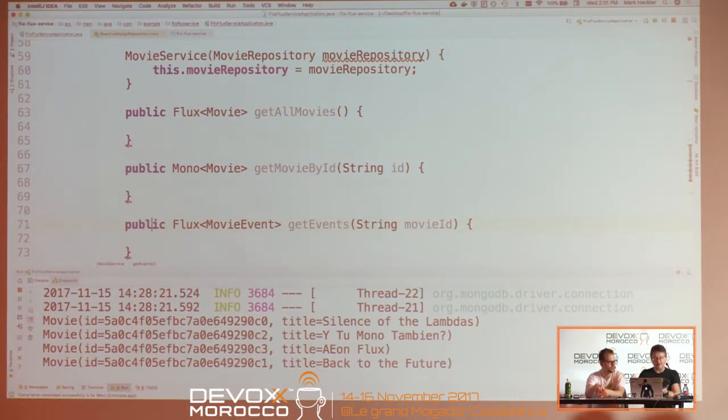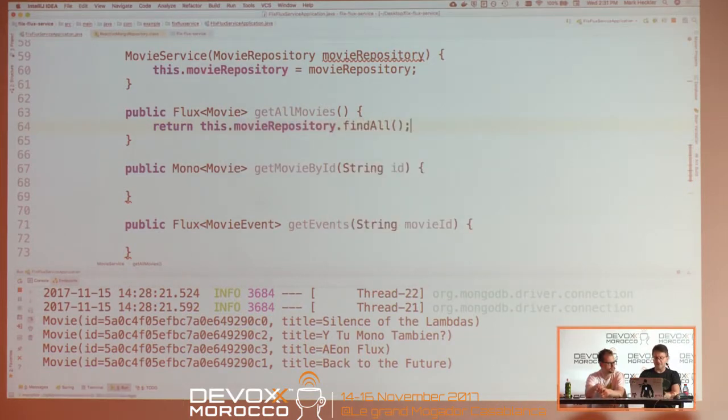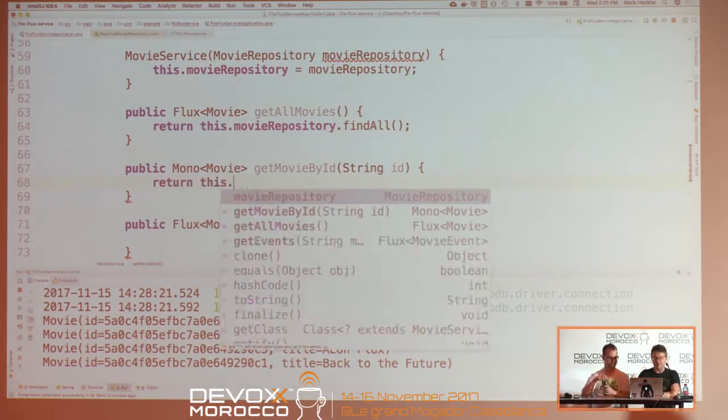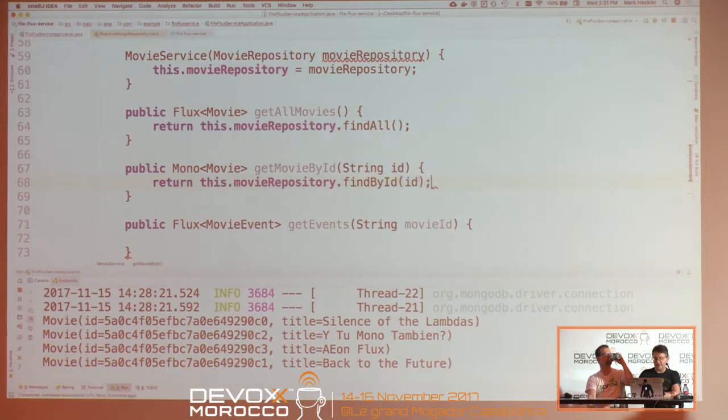So let's build our internal API. For get all movies, we would just return all movies, right? For getting a particular movie by its ID, we would return this.movieRepository.findById, again passing the ID. And this is where it gets a bit trickier, because if we had millions of subscribers, this would be easy.